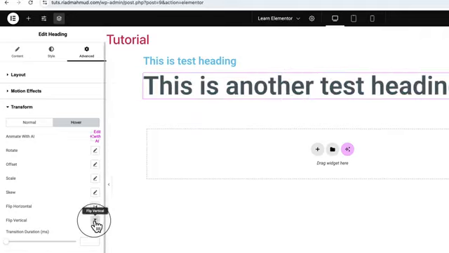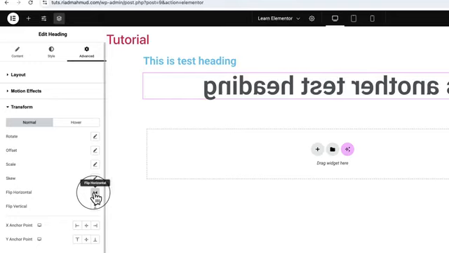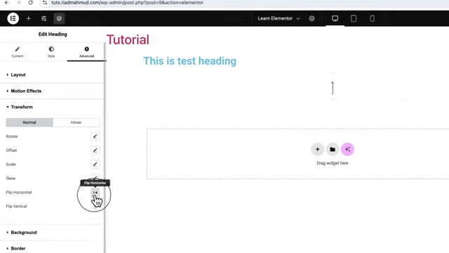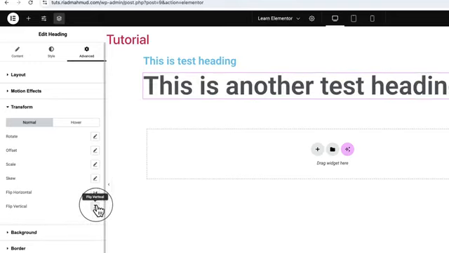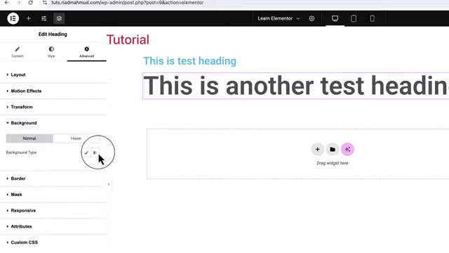Again, if I click over here, flip vertical, it's flipped on vertical on hover. On hover, because I selected the hover here, but if I select normal, I can also flip on normal mode as always, this way. I can disable this one, I can enable this one. And this is the background. Now close the transform, select the background type, basically the gradient and the classic.